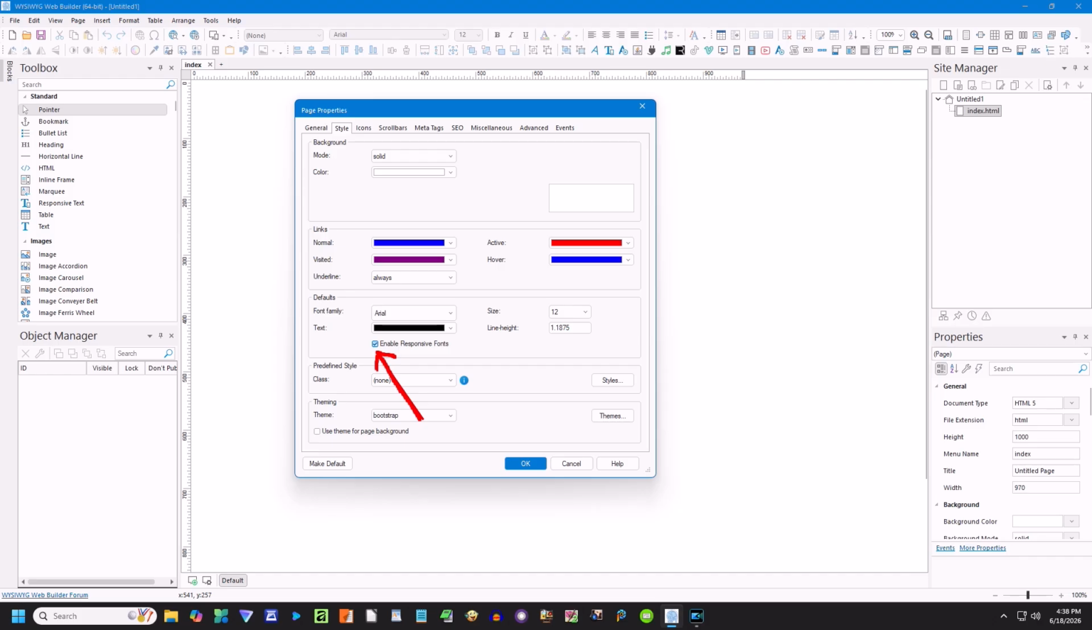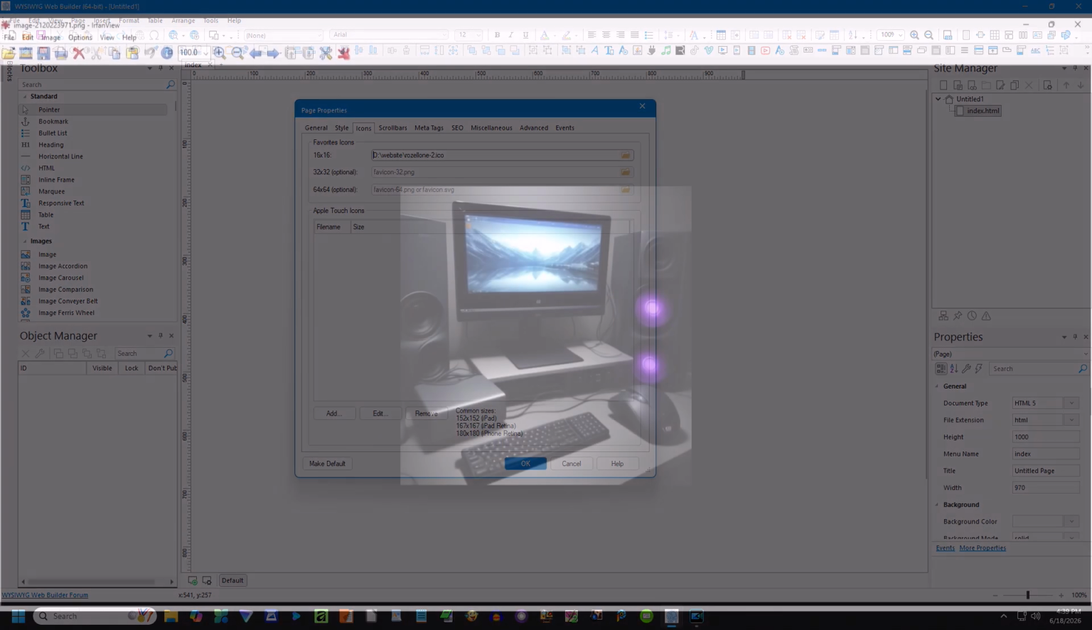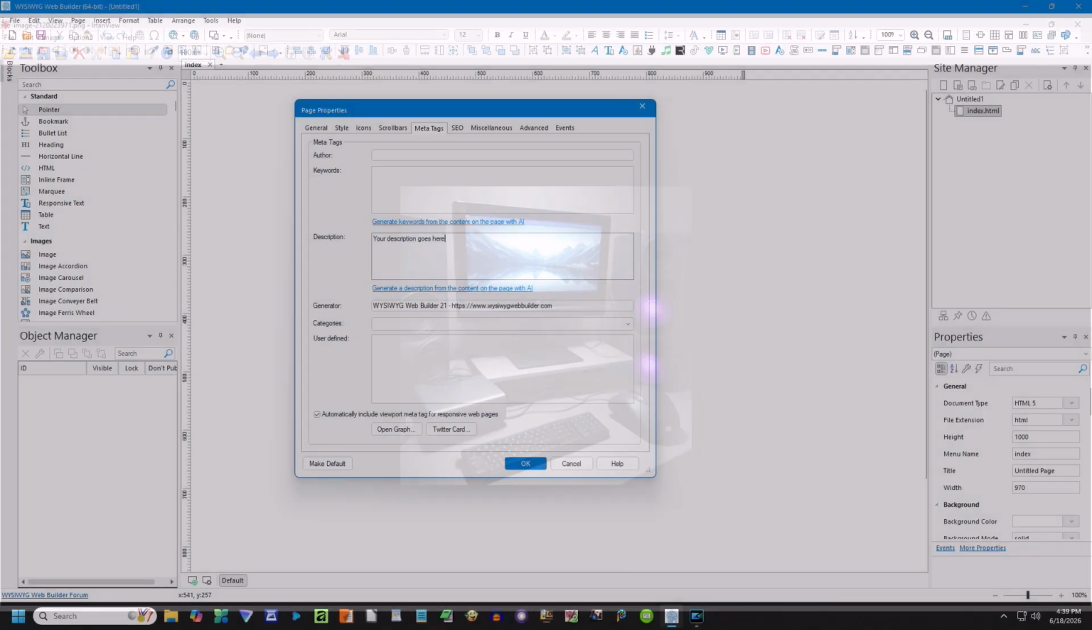Also, under styles in page properties, we want to go down to the middle and find defaults once again. Enable responsive fonts will check off that box. In the page properties under icons, you can use 16 by 16, which is the standard size for icons, or 32 by 32, which is optional, or 64 by 64, which is optional. There's a program out there called OpenView that will allow you to save pictures out as icons. You can define all 3 icons. Now, the neat thing about this is when your visitor comes to see your website, they will also see your icon. This is a big deal in search engines nowadays. Your icon will come up in the description of your website.